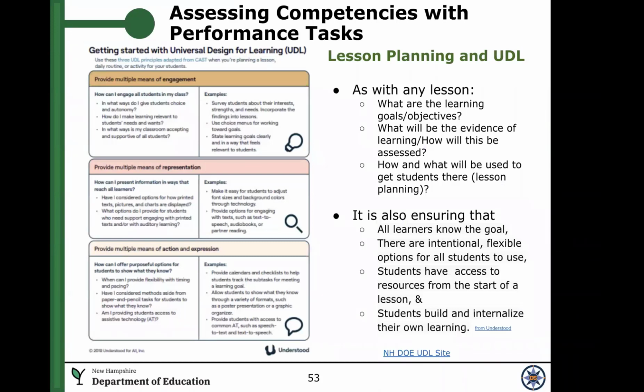And here's just another example of lesson planning with UDL. So what are the learning goals and objectives? How am I going to assess that that learning has occurred? And then how will I get my students there? It's also recognizing the students as individuals and that there are intentional, flexible options for the students in front of us at that point in time.